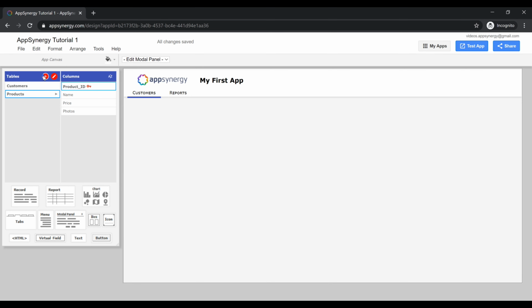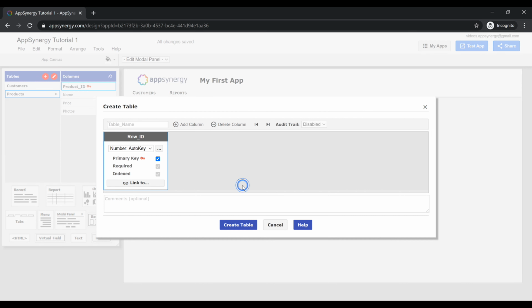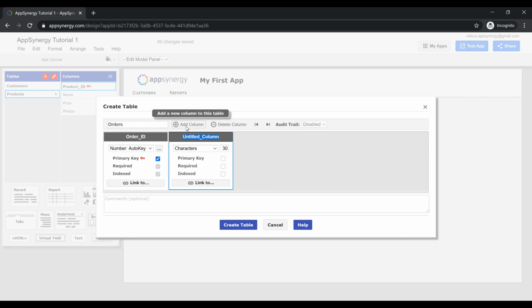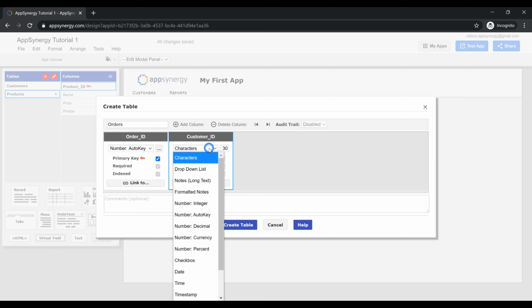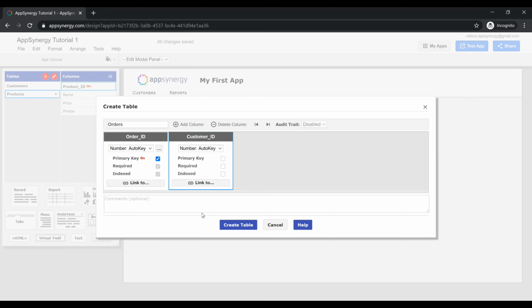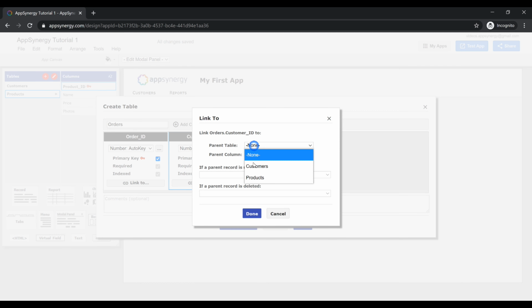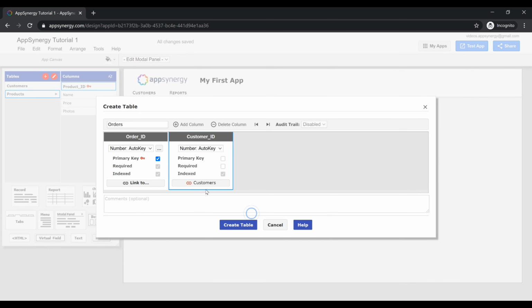Next, let's create an orders table that is linked to the customers table. So let's call the table orders. And then we're going to add a column called customer ID. And we're going to make sure that this data type is auto key so it can be linked. And we're going to link this to the customers table customer ID column. So this customer ID column is linked to the customer ID column in there too. You always link to the primary key of another table.